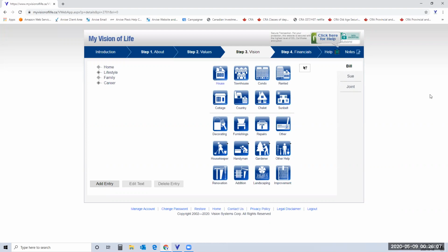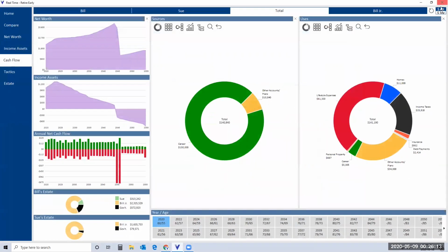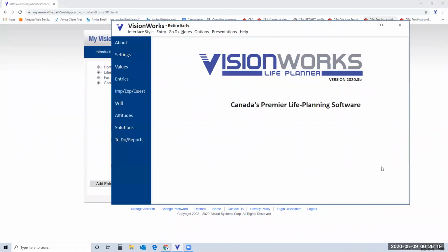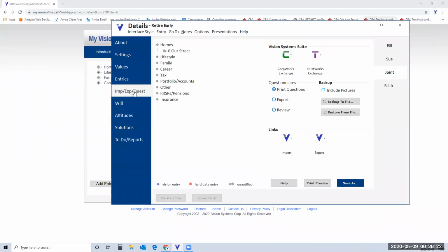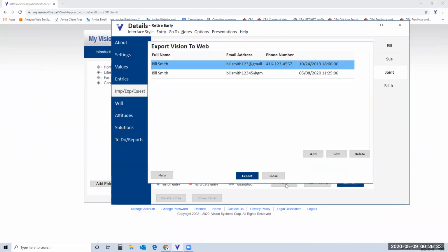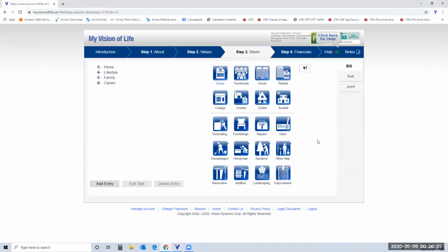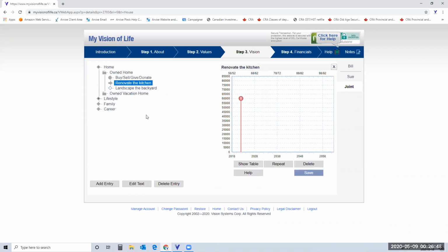We can also, by the way, start with a retirement plan, let's say in VisionWorks. I'm going to switch to the financial planning interface. What we're able to do is start off with a retirement plan as an example, and then we can actually export it to the My Vision of Life website. So we can give them the bare bones of their retirement plan and then invite them to go to the My Vision of Life website and start to add things, like the kitchen renovation or whatever it might be. So we give clients the opportunity to work on their vision.